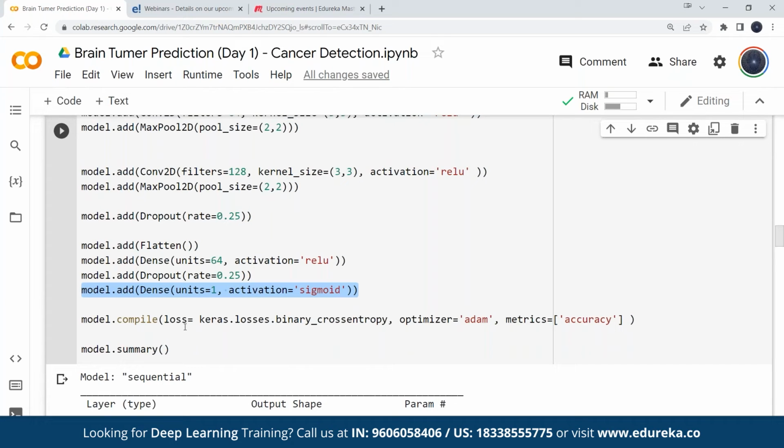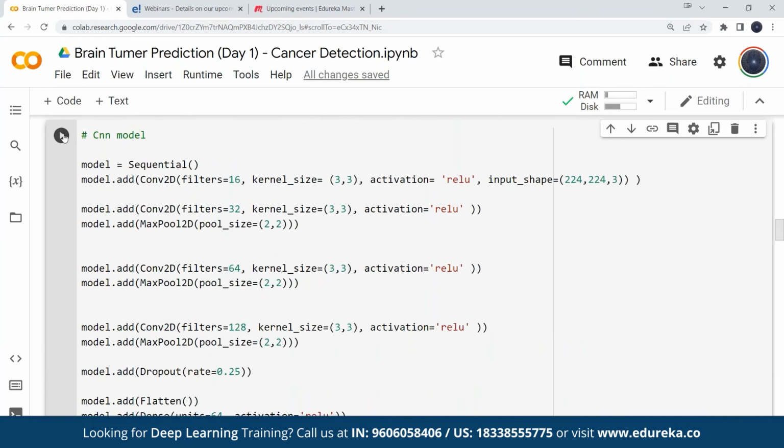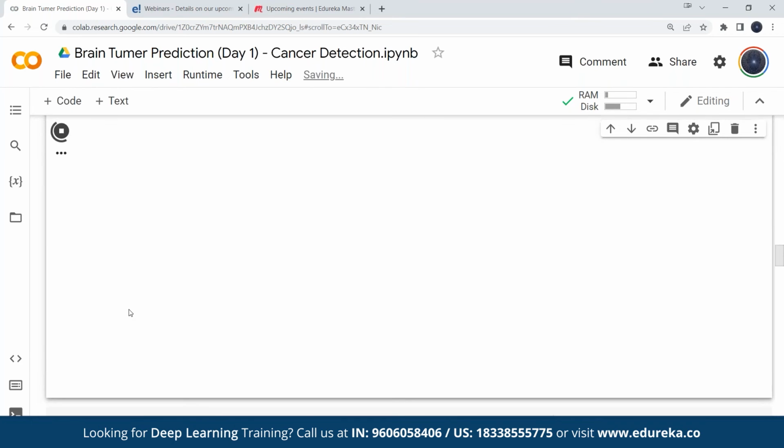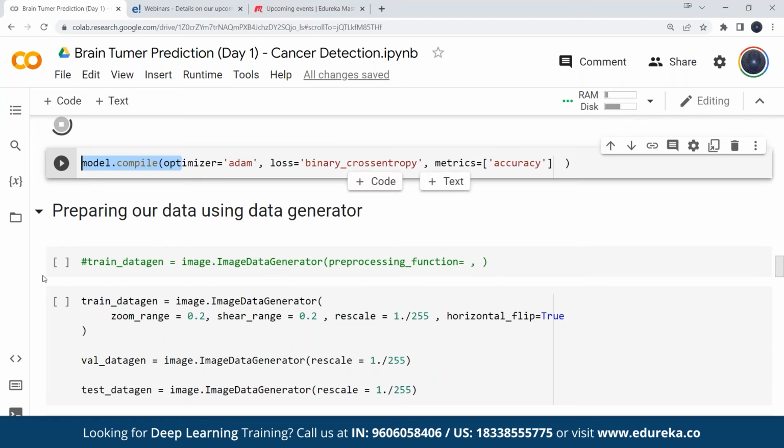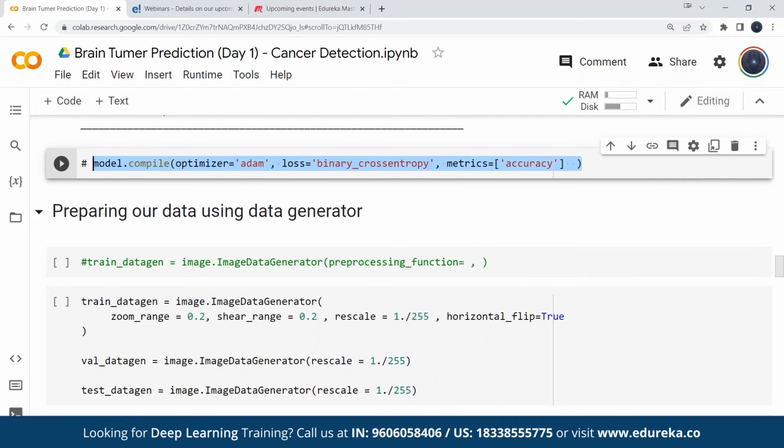Now once we build a model, we are going to compile the model. This is one of the mandatory steps, because this is the one which tells my model how the training should proceed, and while training, what loss function and what learning algorithm I have to use. So we will build that model.